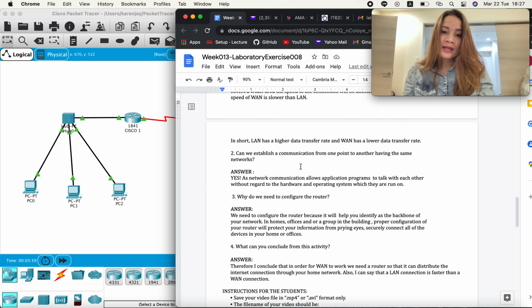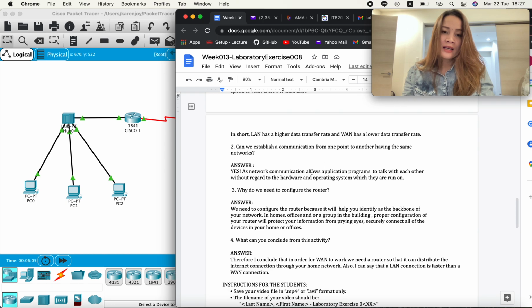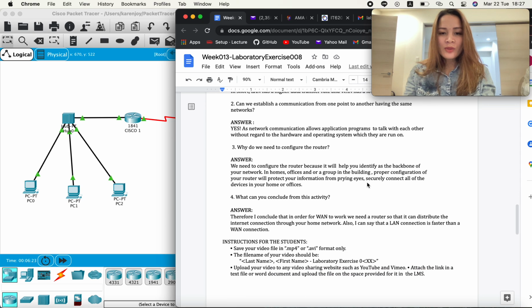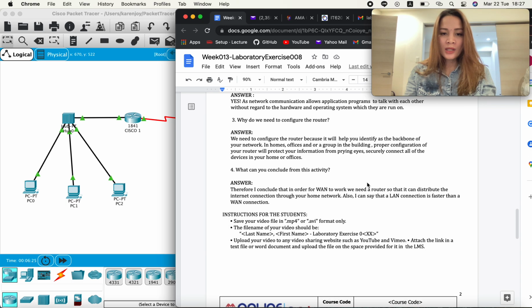Number 2, can we establish a communication from one point to another having the same networks? So my answer is yes, because network communication allows application programs to talk with each other without regard to the hardware or operating system which they run on. So yes.